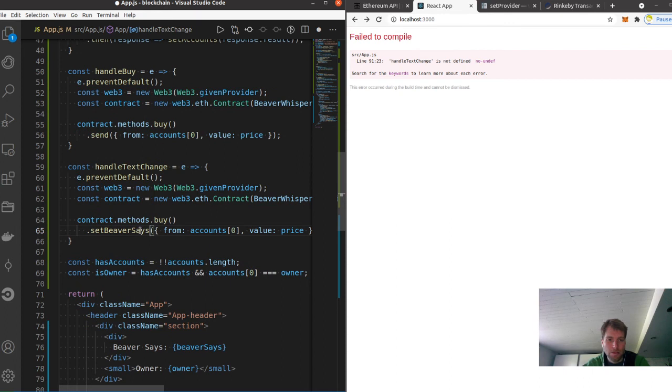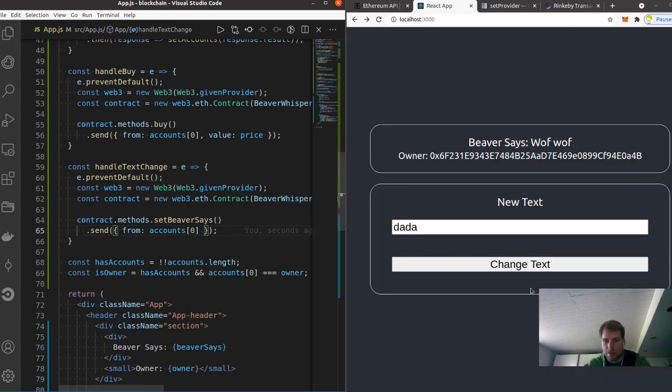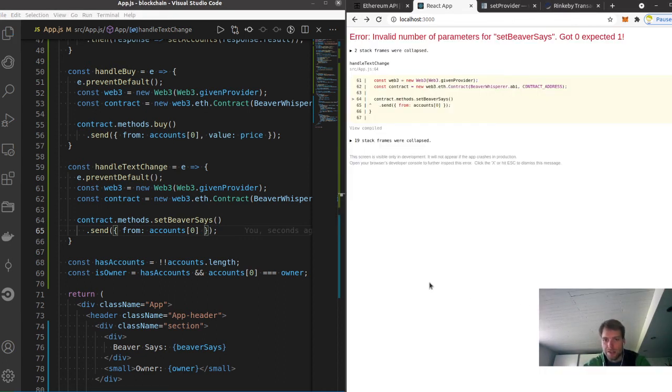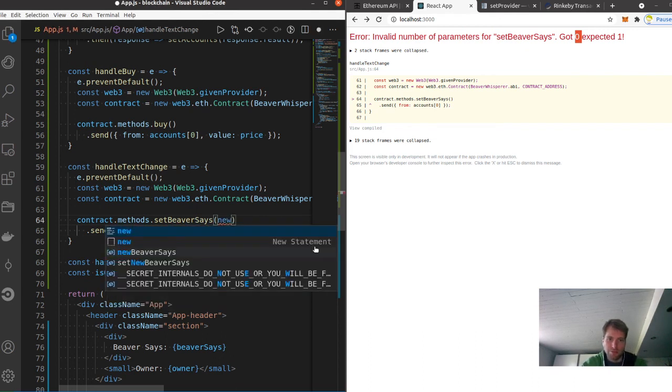No, sorry, changed the wrong thing. Here. Set beaver_says, which is the setter for this. And this time we're not sending any money, we just want to say this, right? But if we would call this, it fails because set beaver_says expects one parameter, but we provided 0. So here we're going to say the new beaver_says.